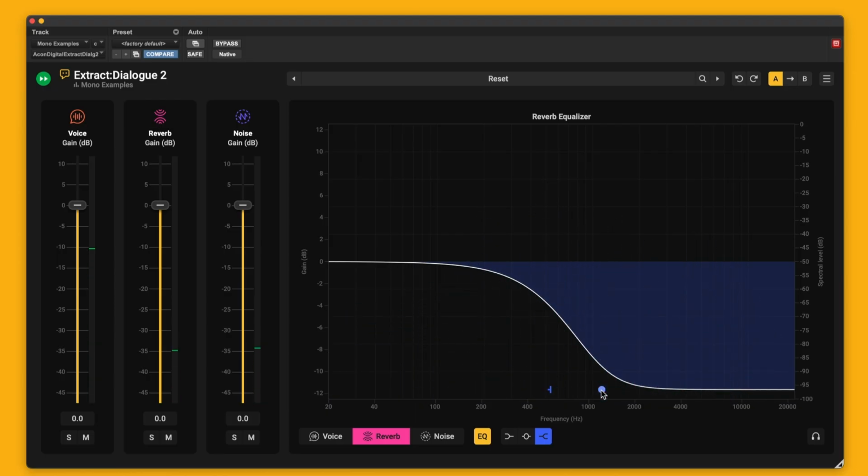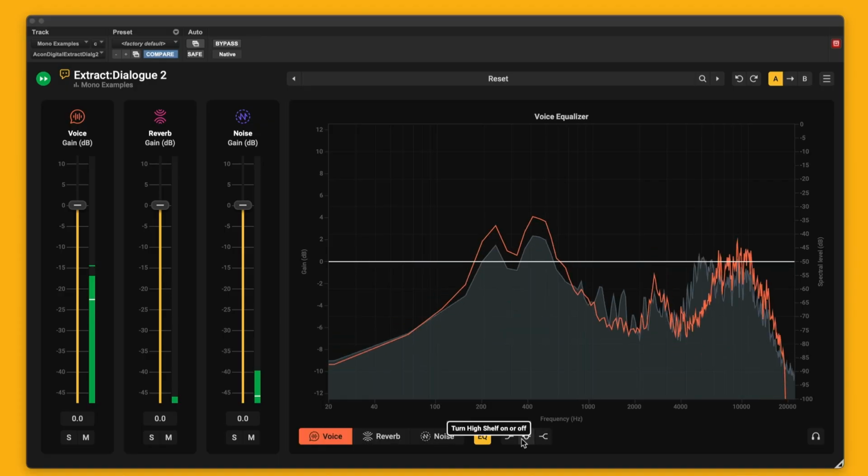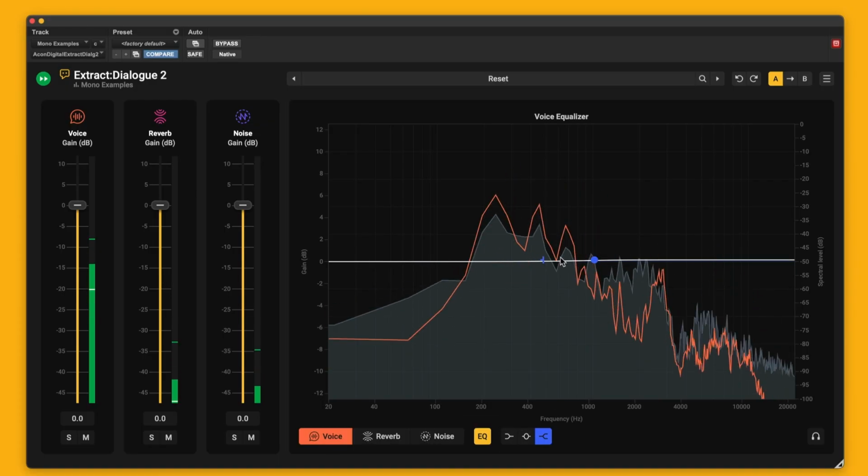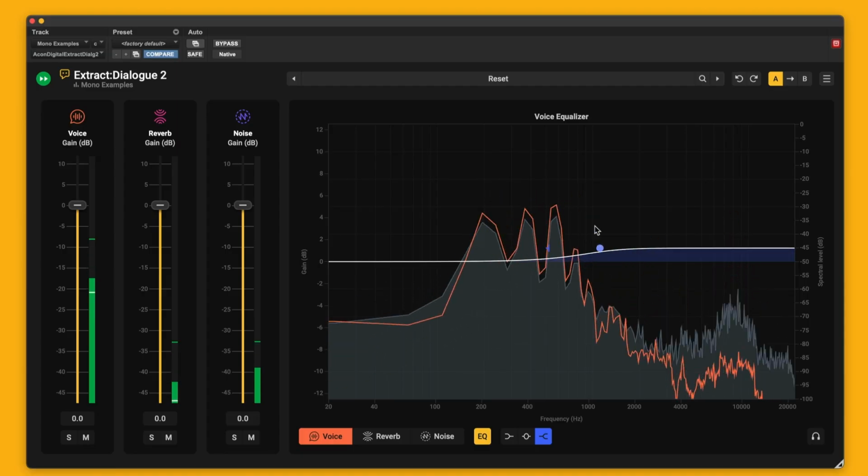But what if I wanted to brighten the top end of the voice without impacting the reverb or the noise elements? It's no problem. I can use the EQ feature on the voice element.